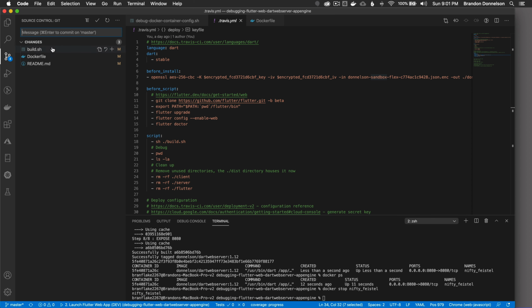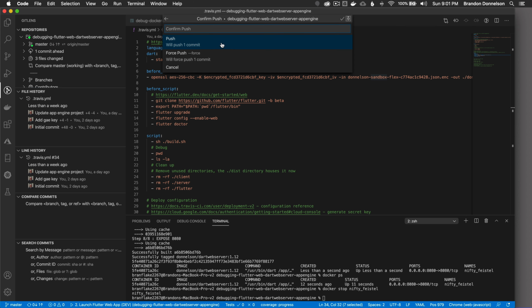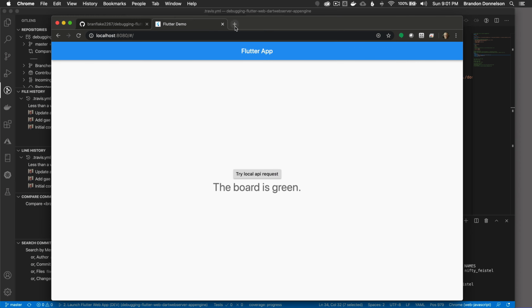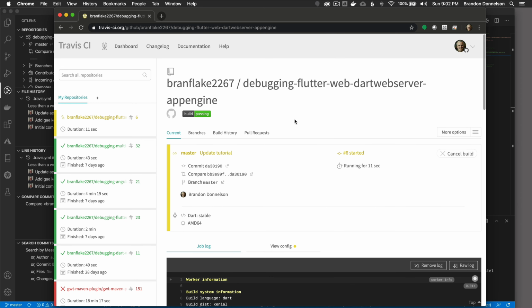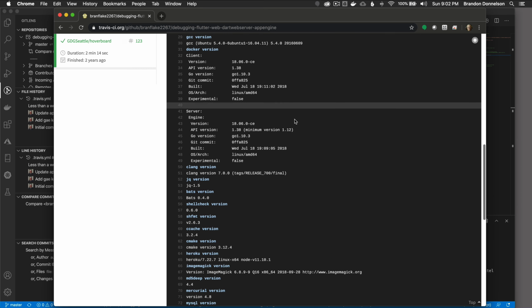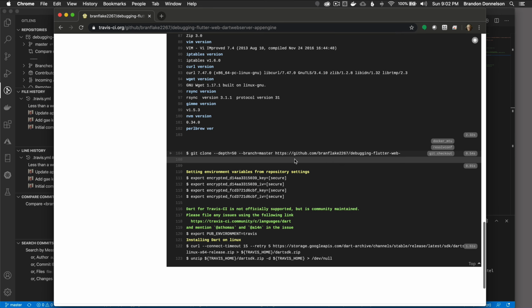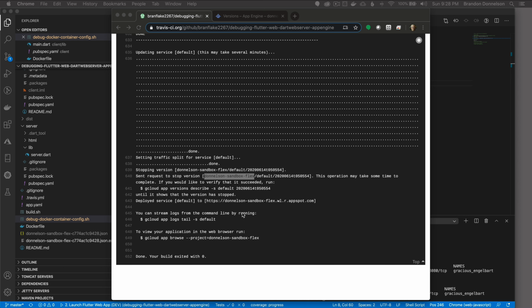Okay, so what I want to do is commit the code that I've changed. So I've made a few modifications while editing this during my tutorial. So I'm going to go update tutorial and commit it. So I'm on the master branch for this tutorial. So I'll just push it up with GitLens and go to Travis. Okay, so the build has started. It was listening for the changes, and you can see the operation is in motion. Okay, so it has deployed to App Engine.